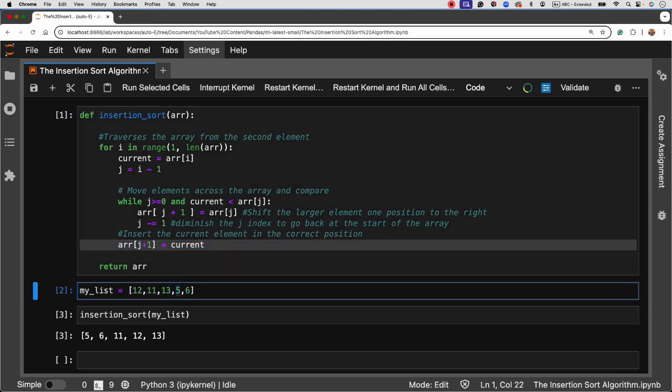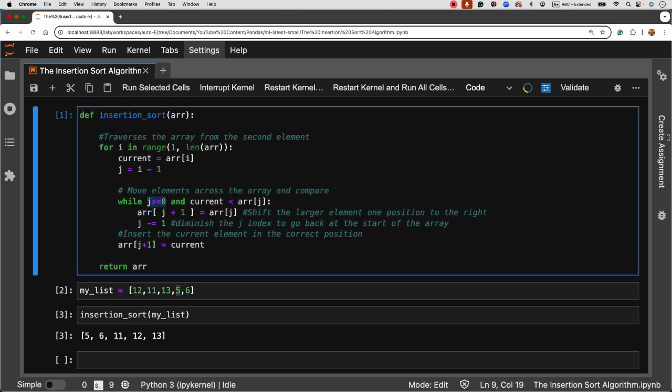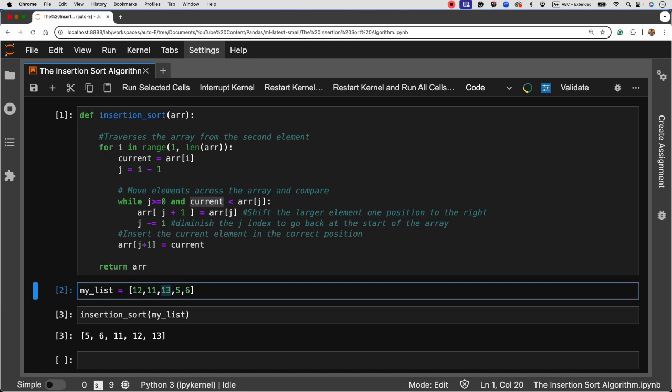For number 5, which is in the index 0, 1, 2, 3, index 3, and j will be equal to 2. j definitely is greater than 0, it's still 2, and then the current value is 5. It's definitely less than j2, 0, 1, 2, which is 13. j2, therefore, is moved to its next position, which is j3, so this one will become 13. And we diminish j by 1, so j will be equal to 1. So you'll compare 5 again with 0 and 1. At this point, this should be 12 already because we've made the exchange.